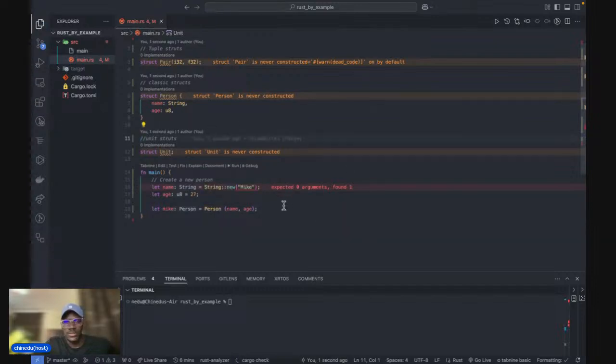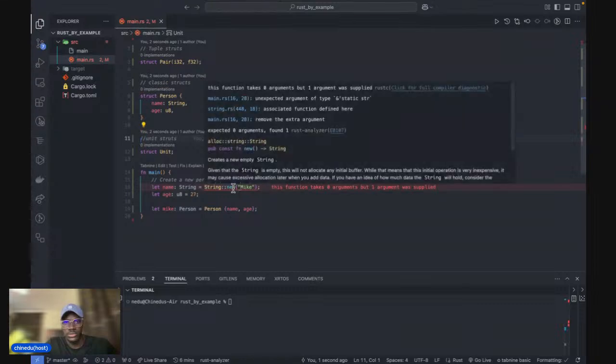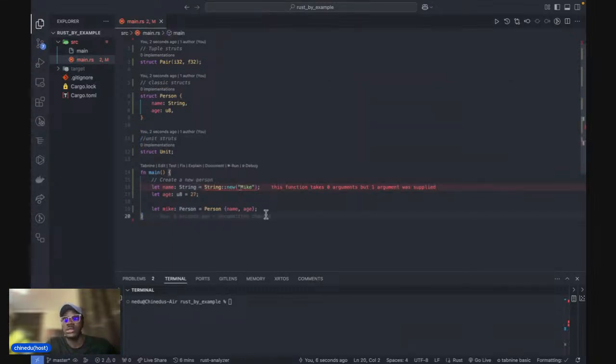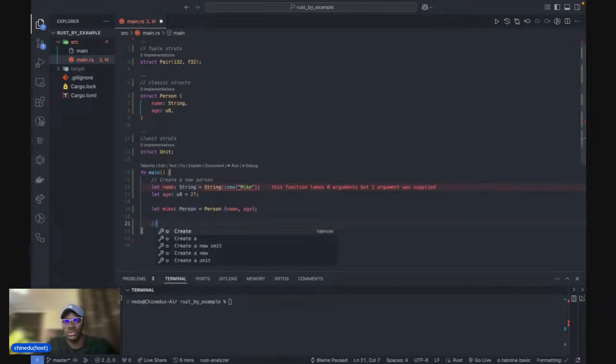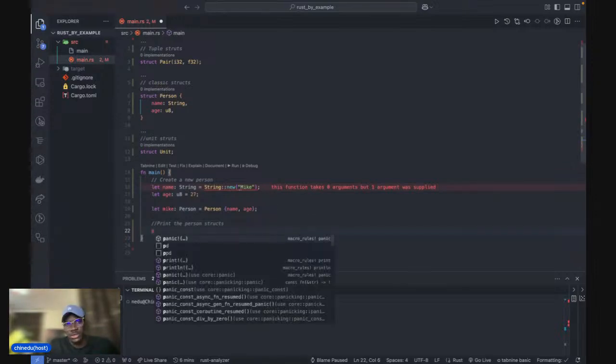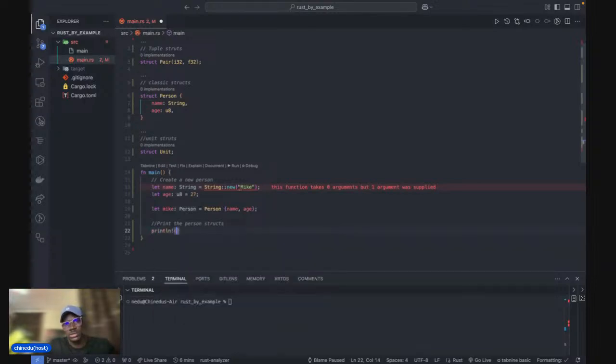We'll save this, and yep, string dot person. So next, let's try and print what we have to the console. I'll just say print the person struct, and here we would use the println statement. So println, and in that place we'll just do the formatting stuff, and we'll pass Mike into that place.